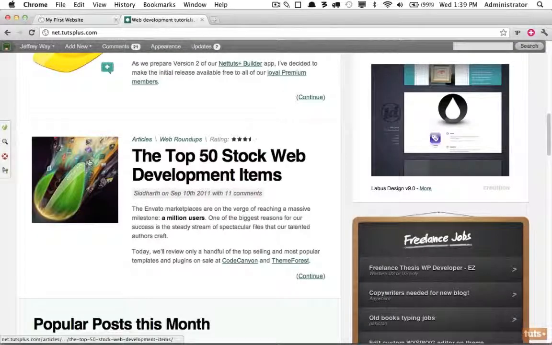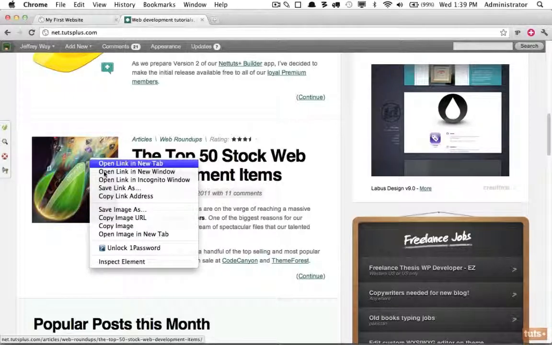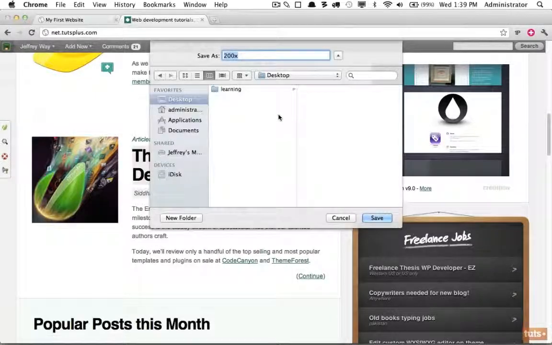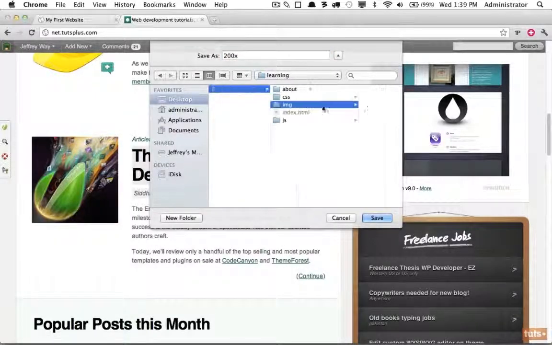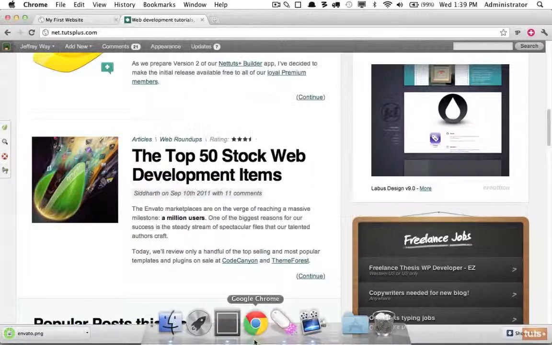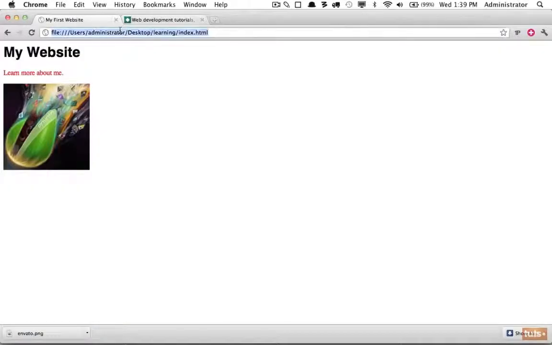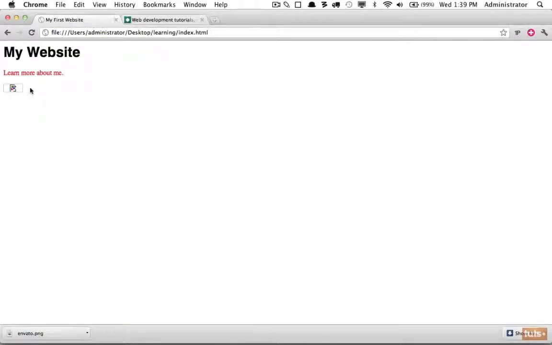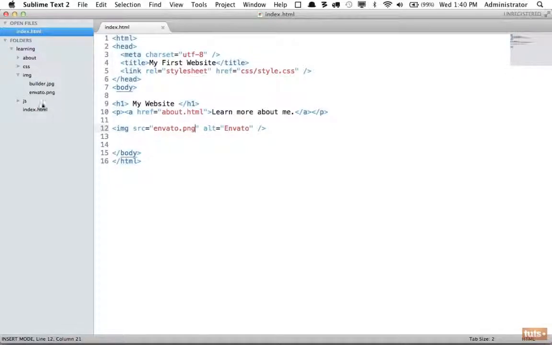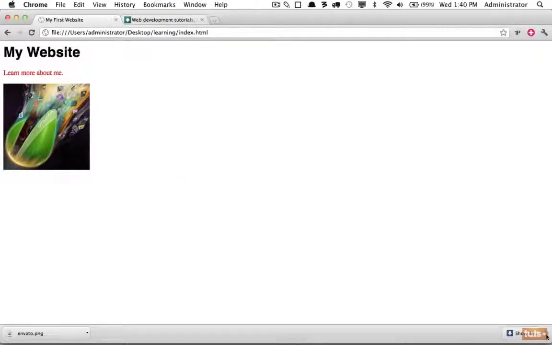If there is an image on the web that you want to use and you have permission to use it, right-click, save image as. In this case, we're going to save it to learning images, and we'll call it Envato. And now we can reference it locally, like so, and we're not hot linking envato.png. Come back, reload the page, and I am referencing it incorrectly, and that's because I forgot to include the folder name. Go into the images folder, then find it, and now we are getting it, but we are not hot linking and making somebody else pay for our bandwidth.